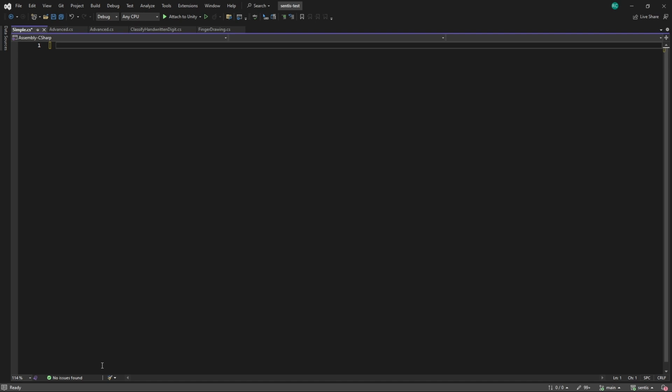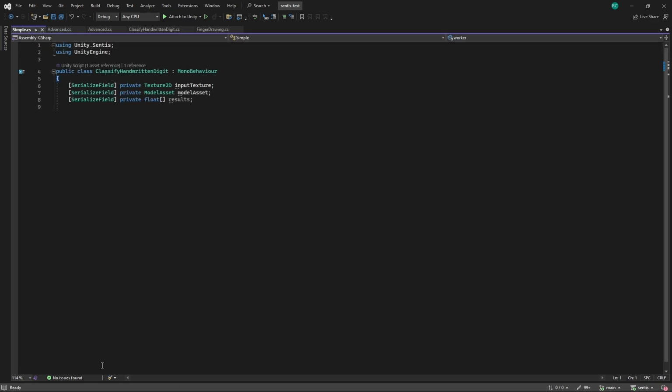Now, let's go step by step with a very basic setup of Sentis. We first use the unity.sentis namespace. We then would like to declare 3 fields that we can see in our inspector. One will be where we reference our model, another one where we reference our texture, and a third one will be an array of floats which will show us our results.